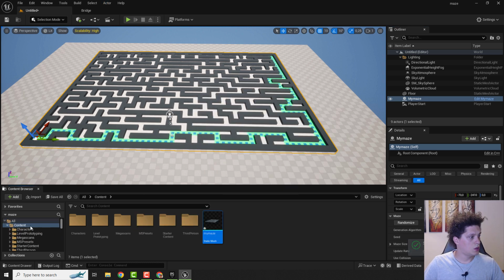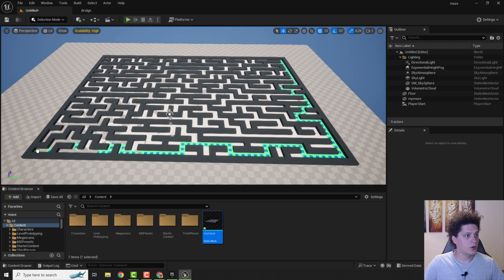And if I go to content, you can see the static mesh over here. Let's delete this My Maze and import it over here.